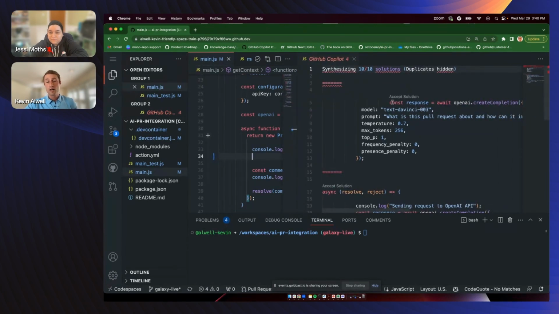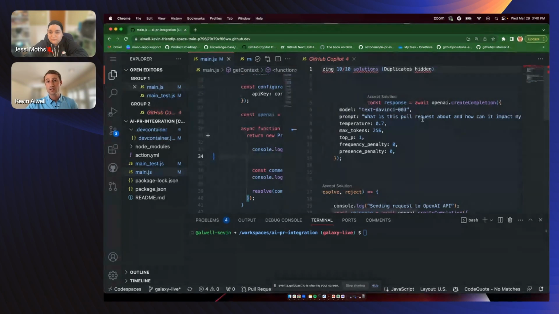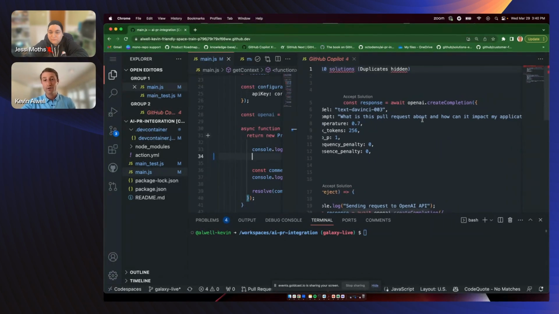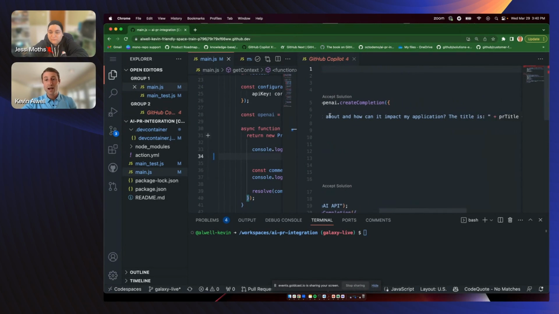Let's check out the first one here. It says const response equals OpenAI create completion. It has all the attributes you need for a successful request to OpenAI, using DaVinci. This is the magic under the hood, by the way. In my dull mind, it was: what's this pull request about and how can it impact my application? Here's the PR title with this PR body. So that's as simple as it is.